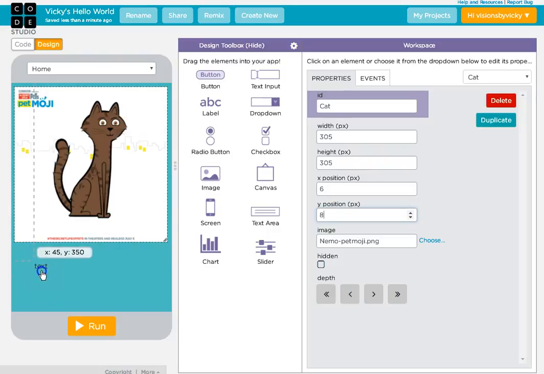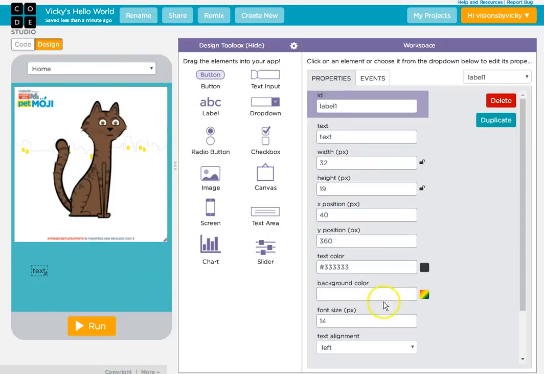So I'm going to bring a text in. I can change the color of that text if I want. I can change the font size. I'm going to make the font size probably about 18, and it's going to say click picture to pet me. Okay, and then again I can adjust where that is. I can adjust the size of it. Maybe I'll make it bigger.